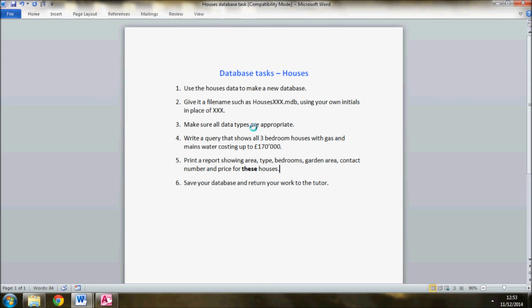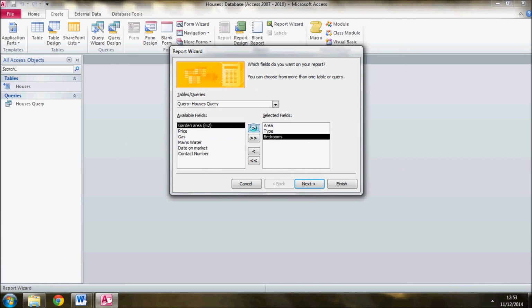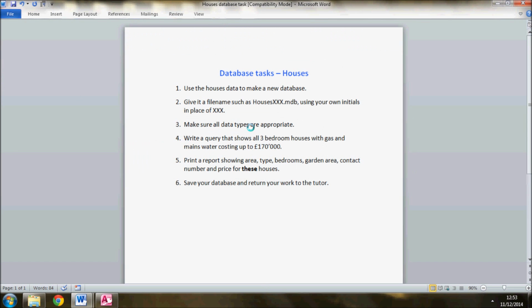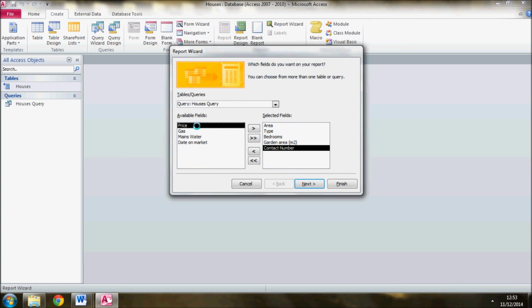Area type, bedrooms, garden area, contact number. I'm going to give them in the order they asked for. And price. See, they don't ask for gas and mains water. Because what would be the point? It'd just be a load of yeses anyway, because we have only included the ones with gas and mains water.